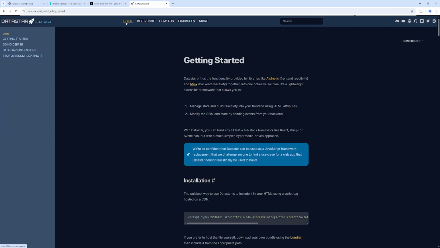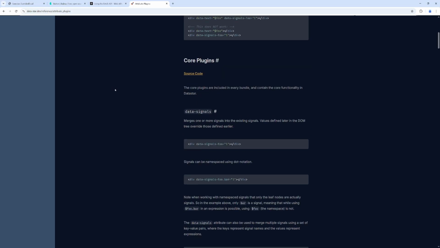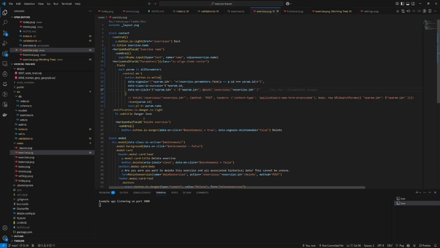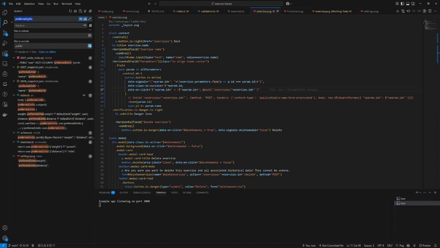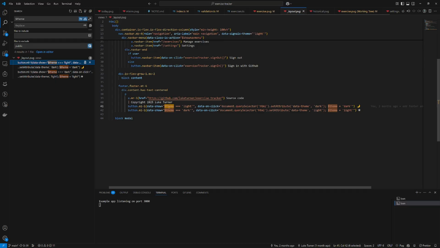Doesn't really tell me anything. Reference. Okay, not included in backend by default. That's actually exactly what we want. So for everywhere we have like $theme, we're going to want this to have an underscore in it.